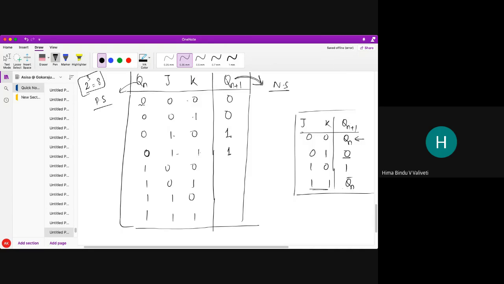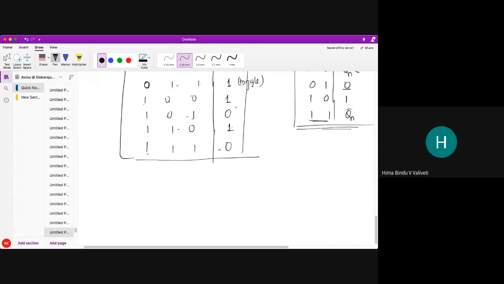Are you getting any invalid or don't care condition over here? No. So this is my previous state, this is my reset state, this is my set state, and this is my toggle state. How I have observed, do you understand? So now 0 0 is previous state, 0 1 reset, 1 0 set, 1 1 toggle, Qn bar. So like this I got my characteristic table. Do you all understand how I have got it? I have just seen my truth table and my present state, and accordingly I got the next state, nothing else.